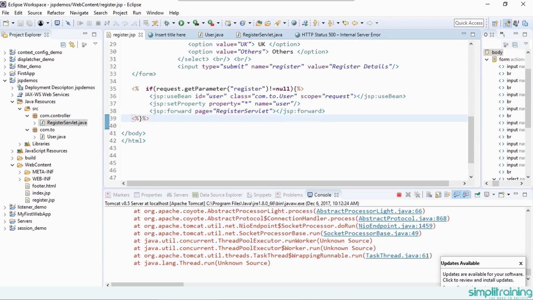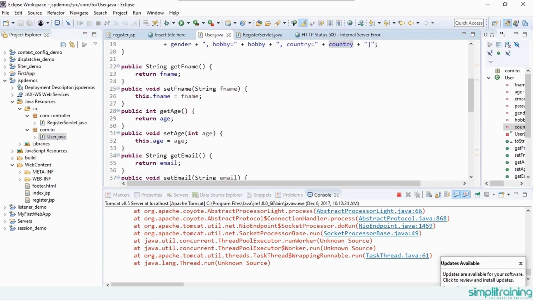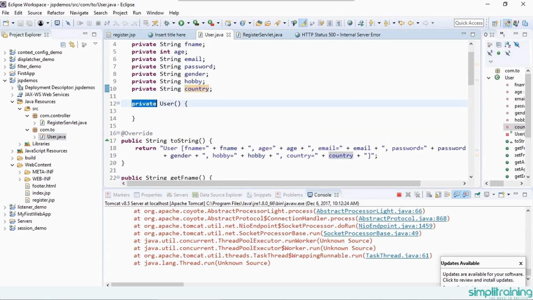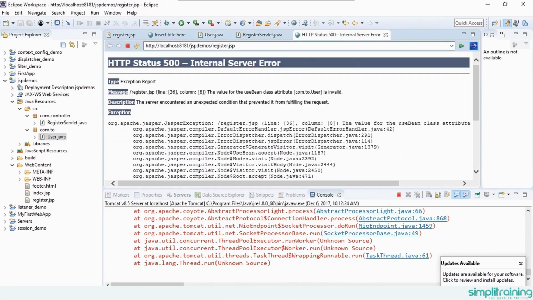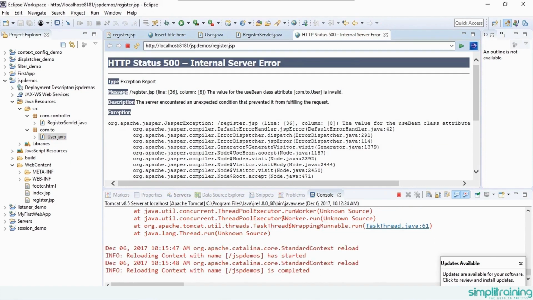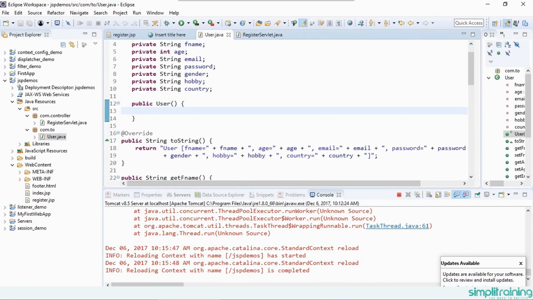So let's save this, come to the user class again. Let's make the constructor public so that it can be accessed. The default constructor should be public. And we'll execute.